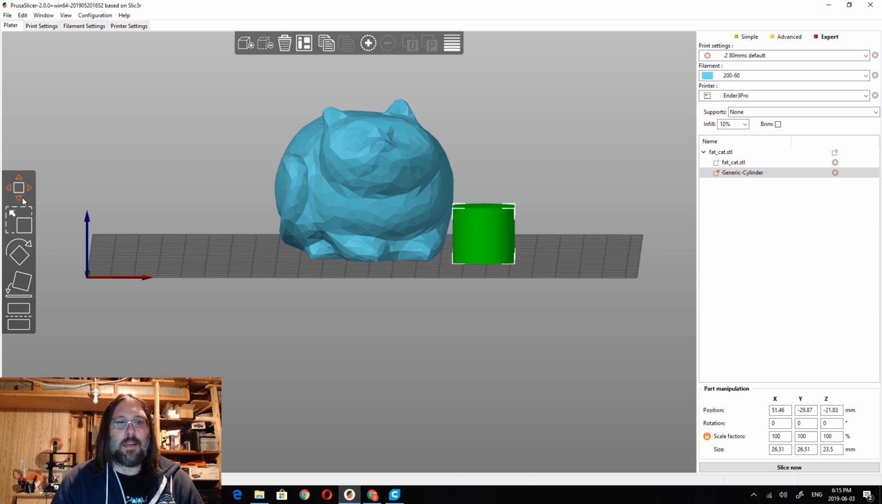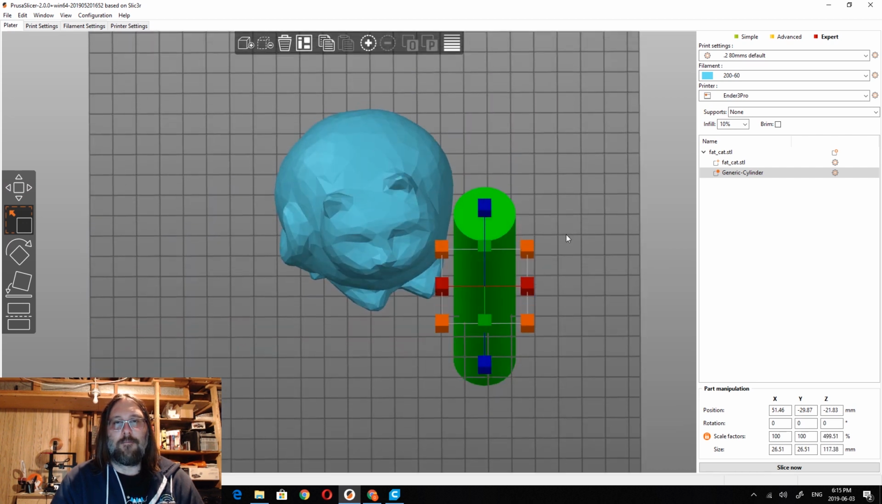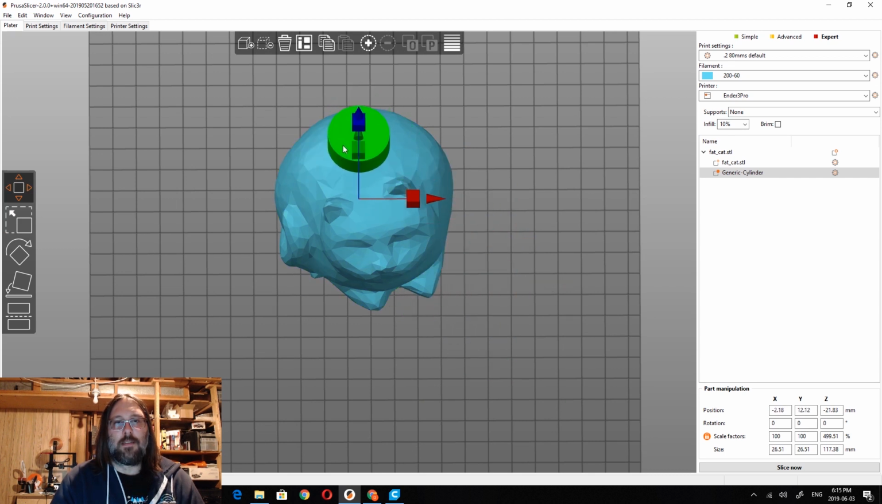Along this side is all of our model tools. So the first one is move, the second one here is resize. So I'm just going to resize that so it's going to be taller than my cat. And now what I'll do is I'll hit the move button and I'll move my cylinder right into the model. If you want to rotate or place the object flat if it's unsettled, those buttons will do it. You can even cut the plane, so you could cut a flat bottom on a model if it was a little bit wavy. So those options are all on the side here.